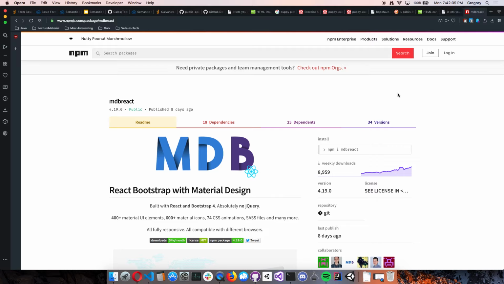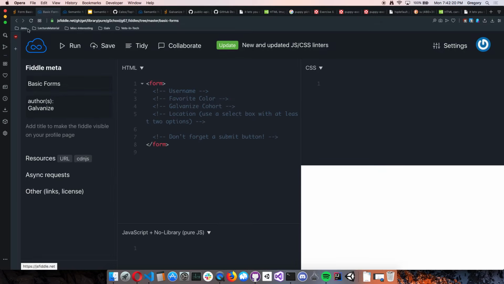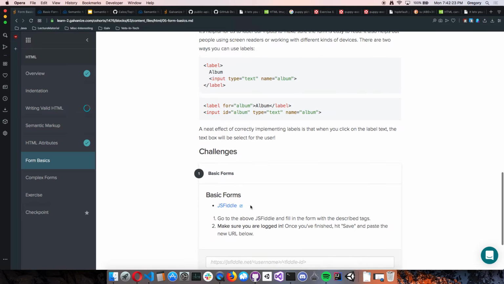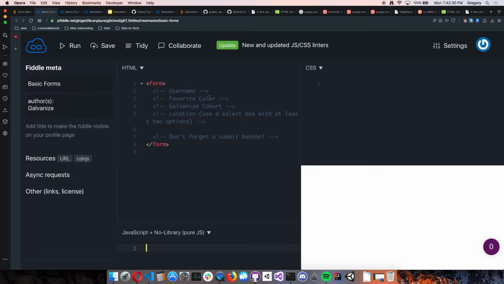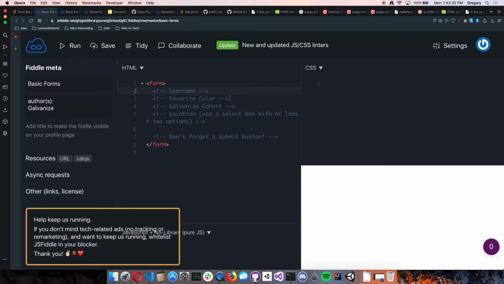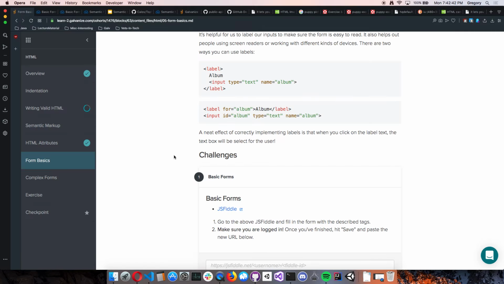That's what I want to drive home: you don't need to memorize how to write an HTML file from memory. What I want you guys to try and grasp is what you're copying and pasting and why. And so, funnily enough, we already did this challenge together. If you go to Form Basics and go down to the challenges, you guys probably remember this. We did the username, the favorite color, the cohort, the drop down with the radio, all that. Don't forget the button.